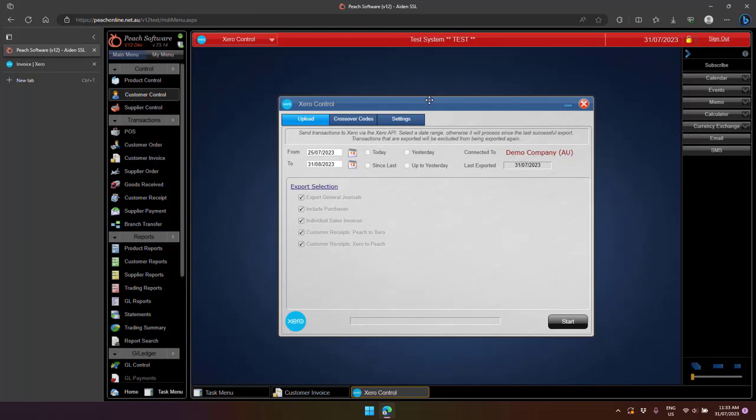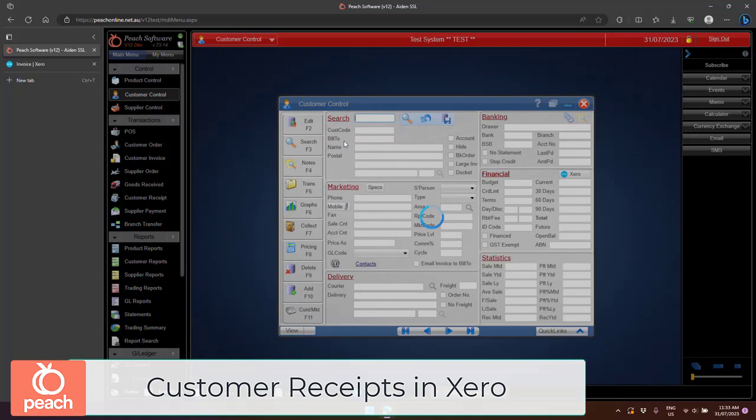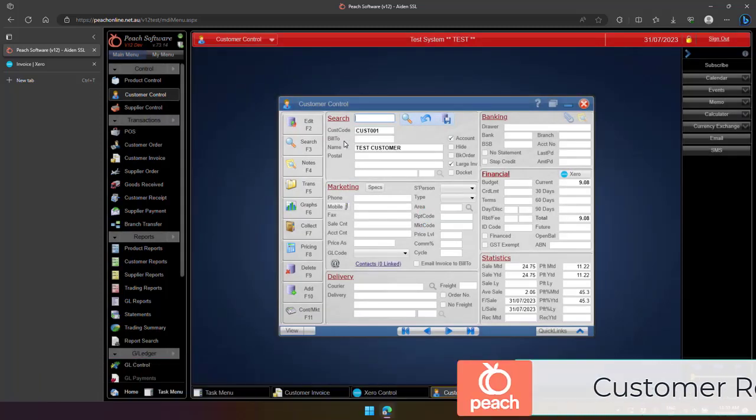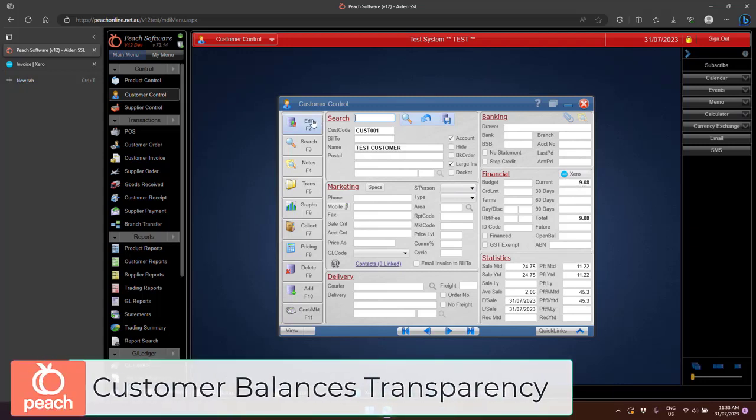Let's create a customer payment for the invoice that we just posted into Xero and see how that flows back into Peach. Let's start by having a look at customer control in Peach for the customer. We can see the customer here. We can see the Peach balance, $9.08. There's also a Xero panel here, which allows us to see which Xero customer this Peach customer is linked to, and also the balance in Xero as well.